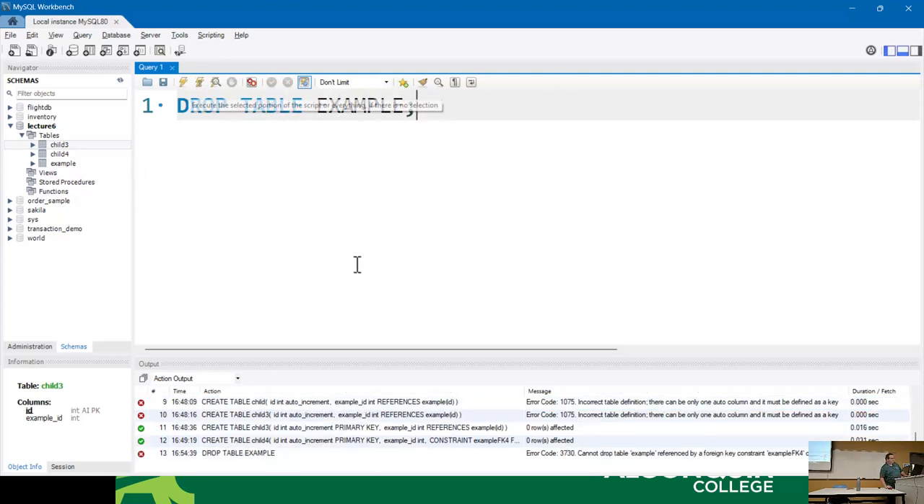I'm going to hit go. There, finally, that one worked. Did not work. It worked the way I expected it to not work.